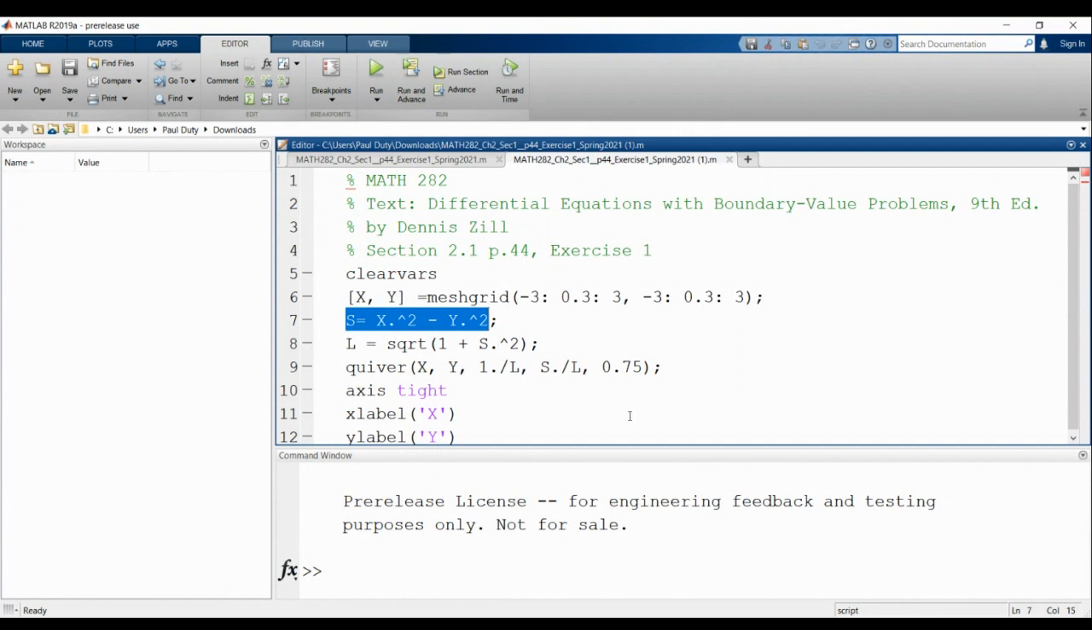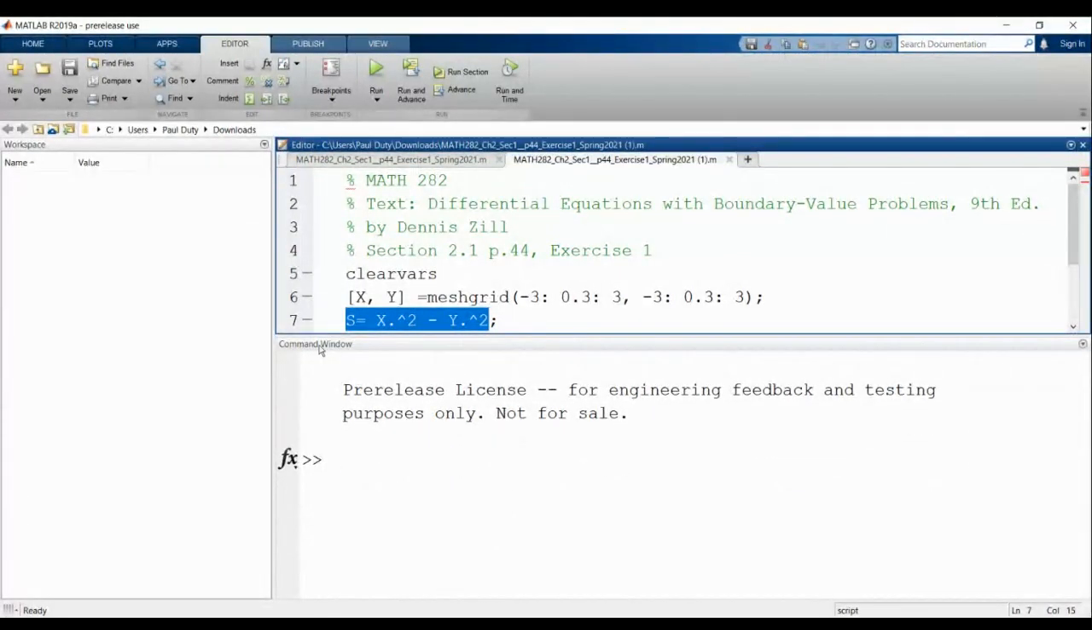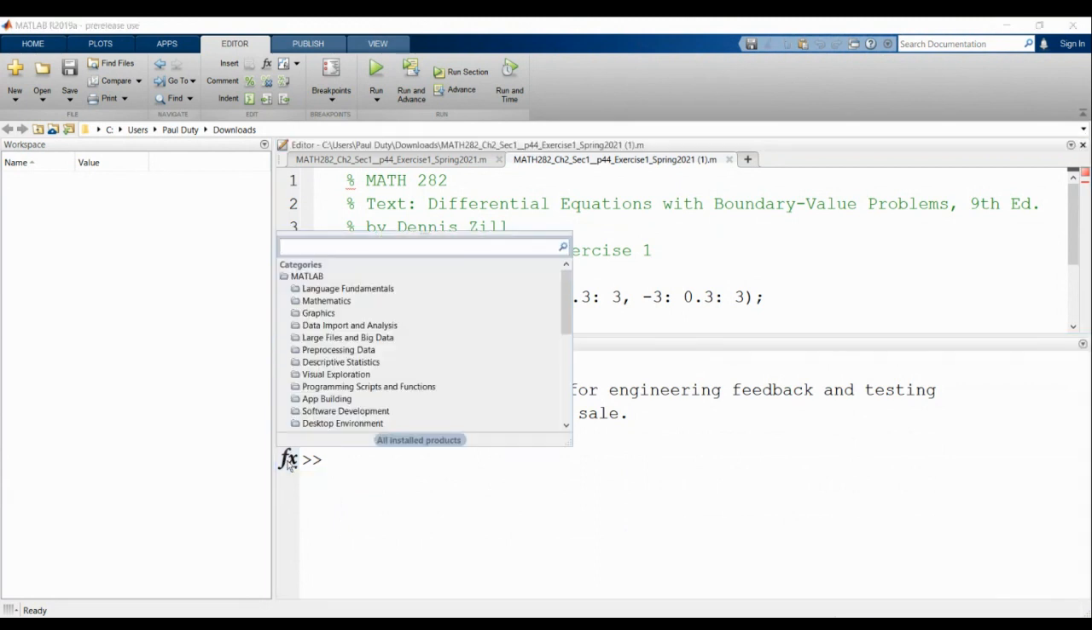But let's say you have a problem where you have to do the cosine of x squared. Your differential equation is dy dx equals the cosine of x squared, and you're wondering, how do I type a cosine in MATLAB? All you need to do is, on this command window, you see this little fx feature. You just click on that. It says browse for functions. You click on that, and it'll open up a help menu.